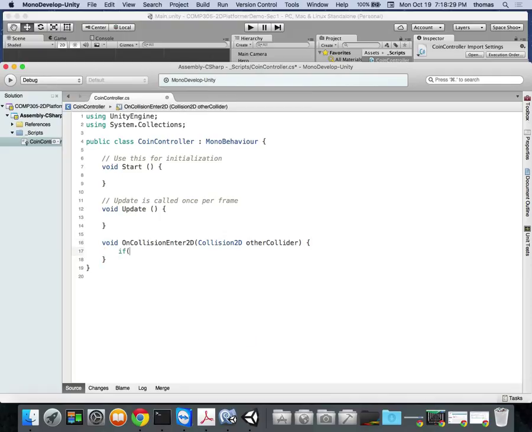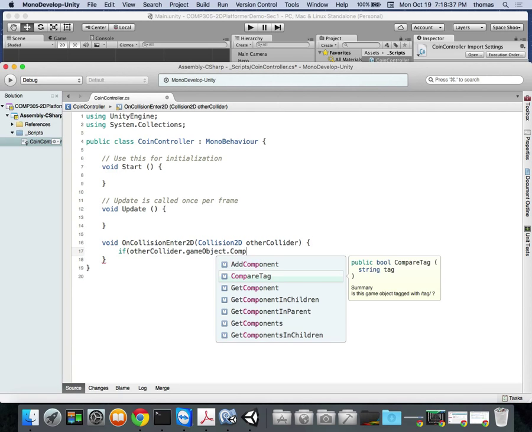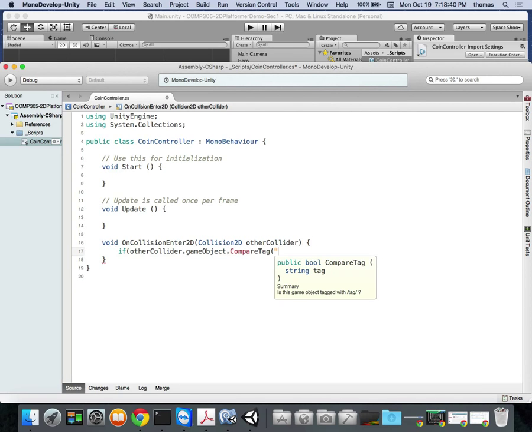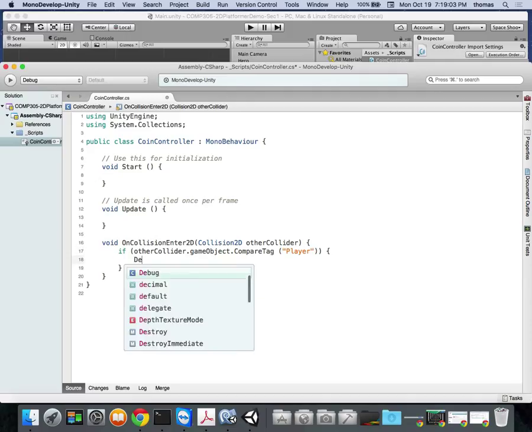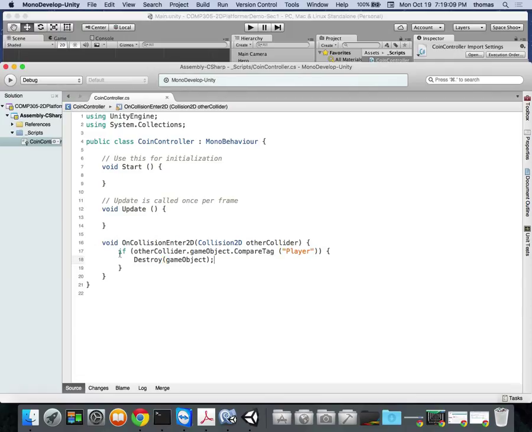So I'm going to say if, here's a new script, other collider.gameObject, and here's a new tag method that I'm going to use, CompareTag, and I'm going to mention player. That's like saying if other collider.gameObject.tag is double equal to player, same thing, but apparently this is a little bit more performant if you do it this way. If other collider.gameObject.CompareTag player is true, then what do I want to do? I want to destroy myself. So I want to say Destroy, and then gameObject. If I collide with the player, I want to go away.